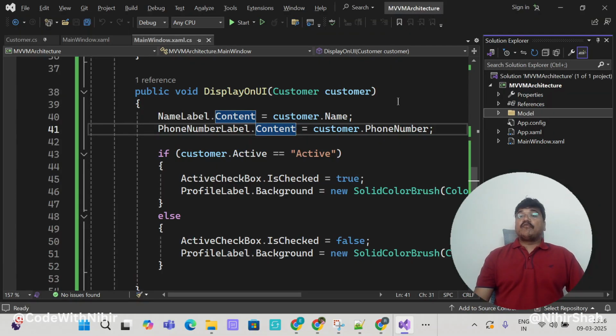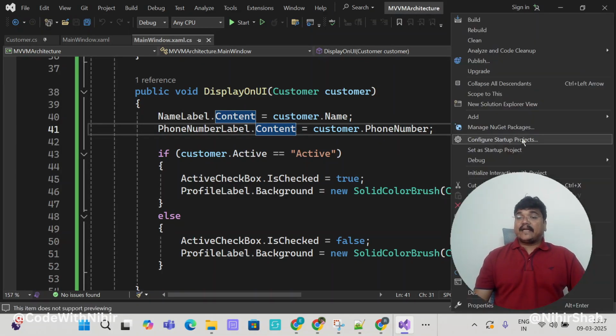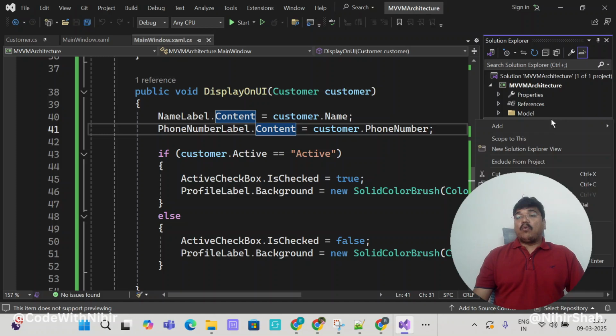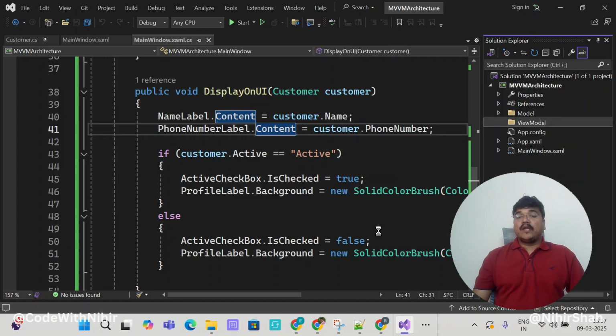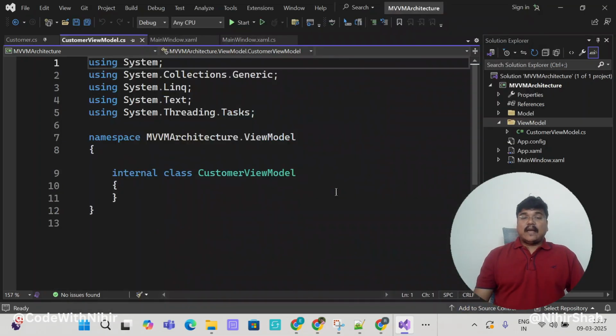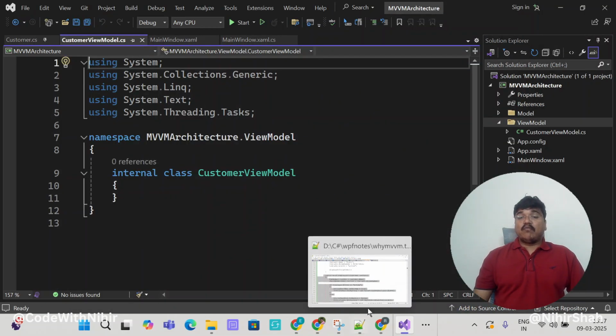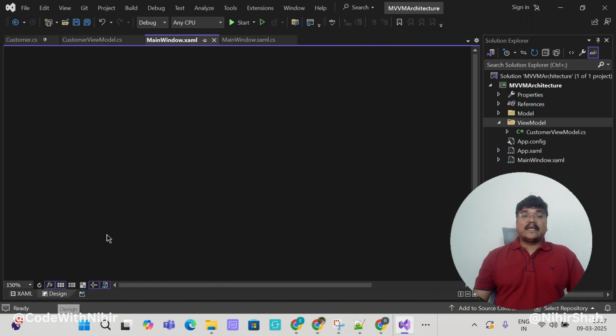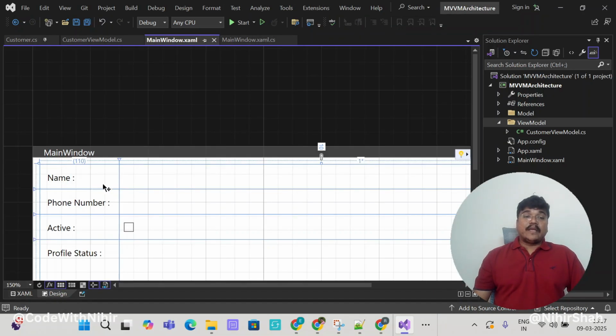First, we will create a view model class. Before that, let me create a view model folder. So here I will create the view model folder. Now I will add a view model class. This view model class will be reflecting my UI. So here I will create a customer view model. And in the customer view model, what properties will be there? All these properties should be there: name, phone number, active, and profile status.